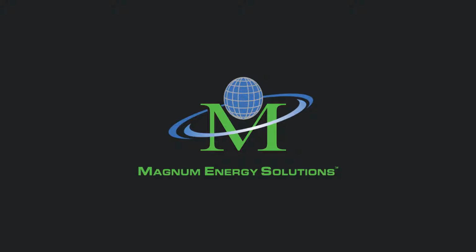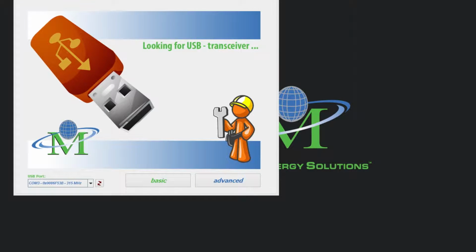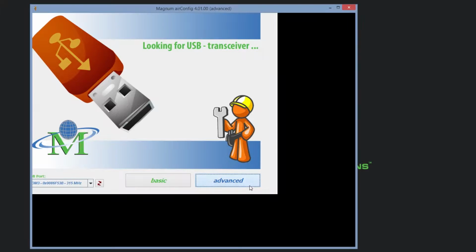Today, we are going to review the advanced configuration settings of eBoxes. By the end of this video, you will understand the settings available to you in advanced configuration and be able to conduct a radio pass-through. We will be completing this video in the advanced air config mode.